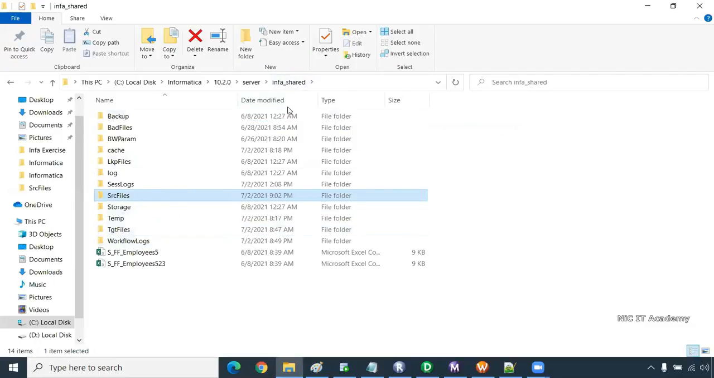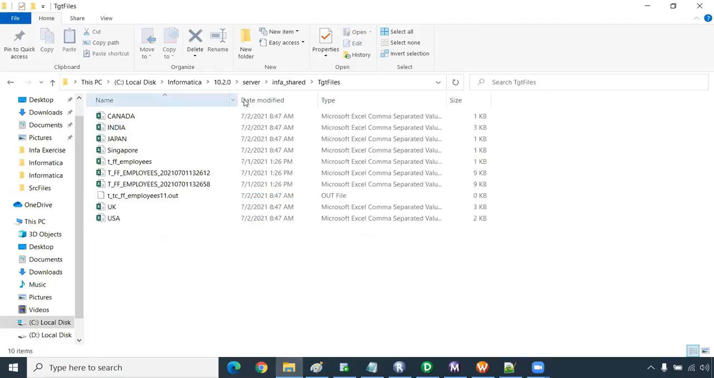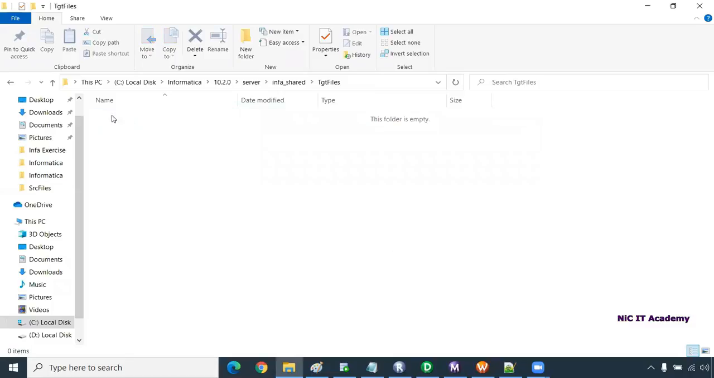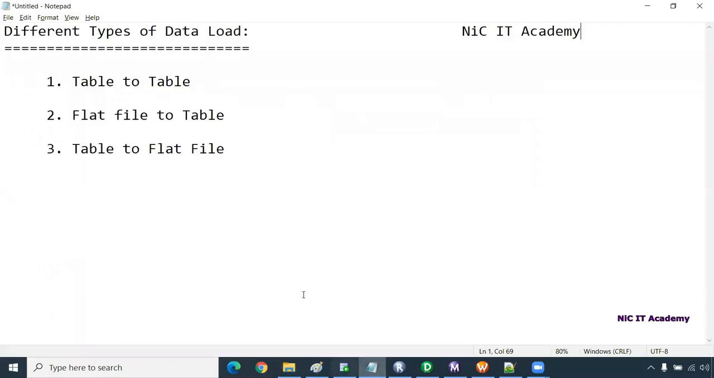Now, the same Infosheet root directory will have one more folder called TGT files. This is the same structure we will use in real time also. I'm deleting all the files from this folder and keeping the empty folder. It is not necessary to have an empty folder. You can create one more directory here and then place your file. I'm loading the file into this target directory. So this is the file directory here.